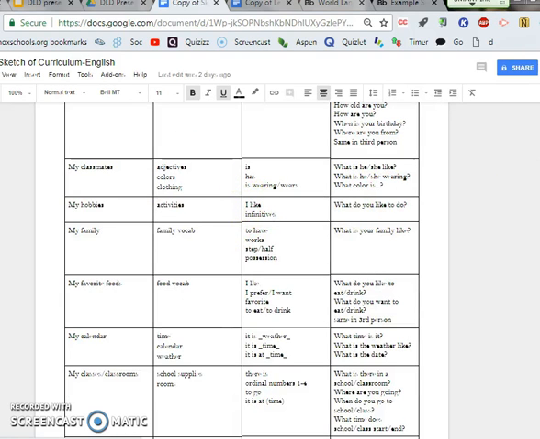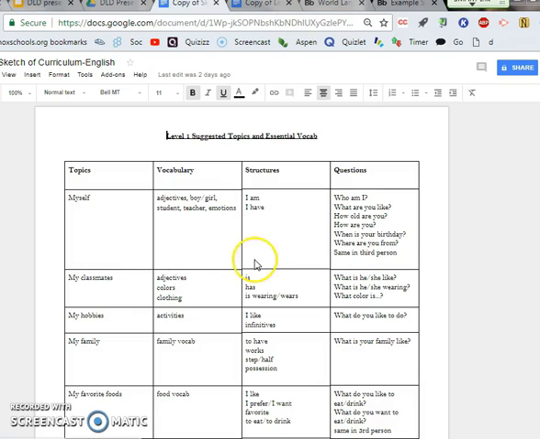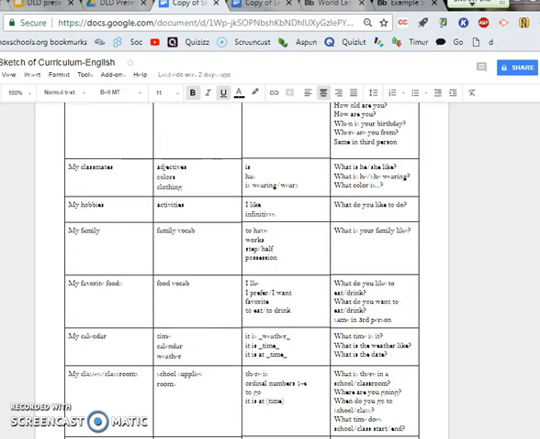Forgive me, this is not my strong suit. So structures, I am, I have, those super 7, super 10 verbs. Some questions that go along with that unit that we'd like them to be able to respond to. So you've got the topics there. And like I said, you have access to these and you can read, so I'm not going to waste your time there.